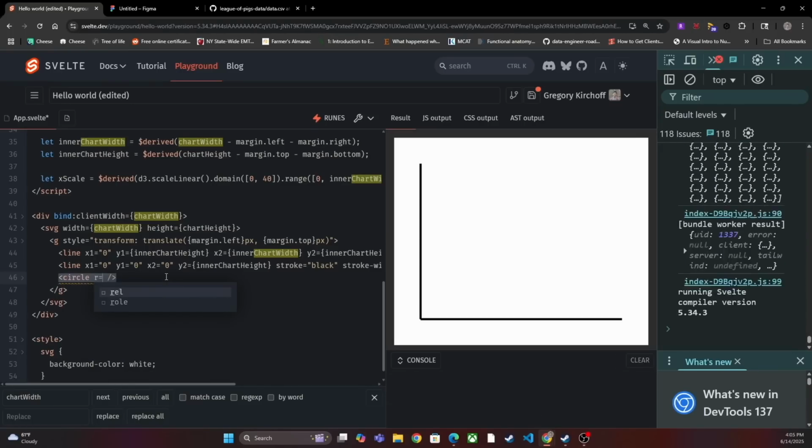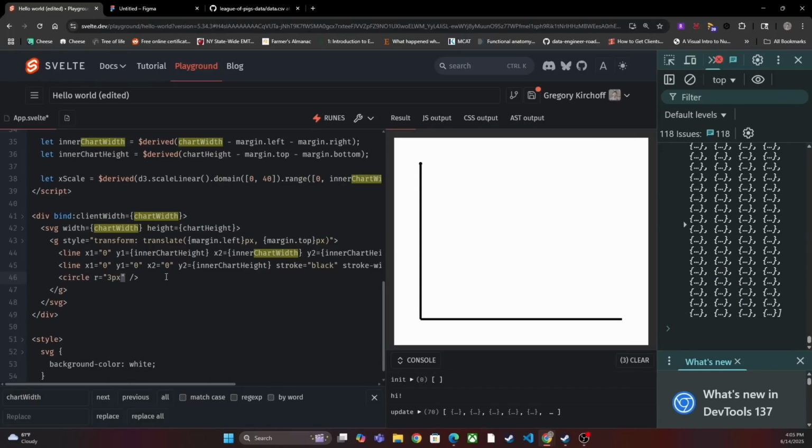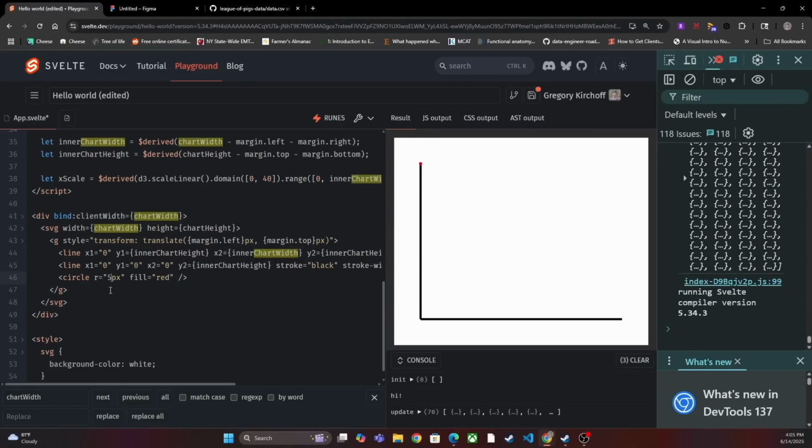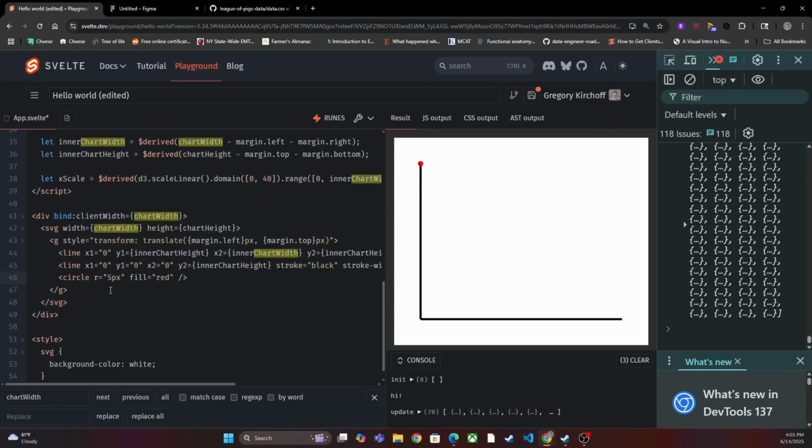And let's give it a radius of, let's say, 3 pixels. Let's give it a fill of red. And there's our circle over there. Let's make the circle a fair bit bigger. Let's give it a radius of 5. Let's give it a radius of 8. There we go.